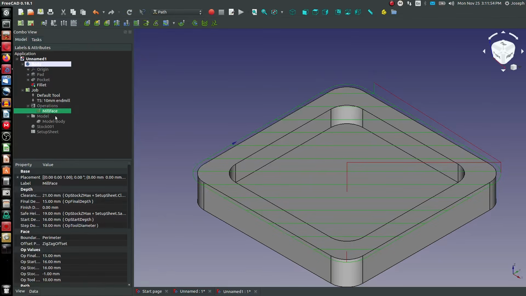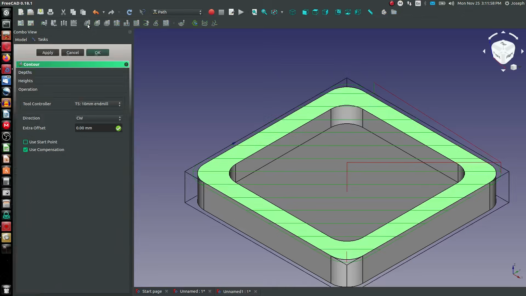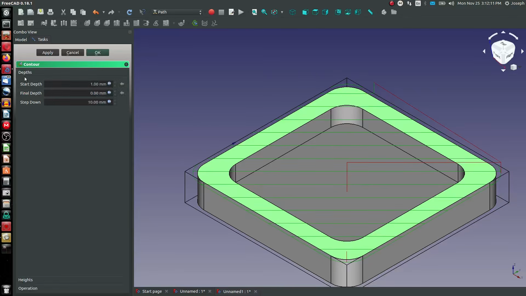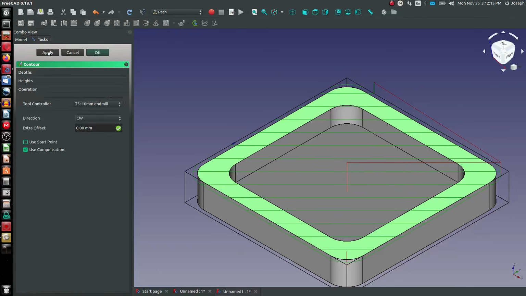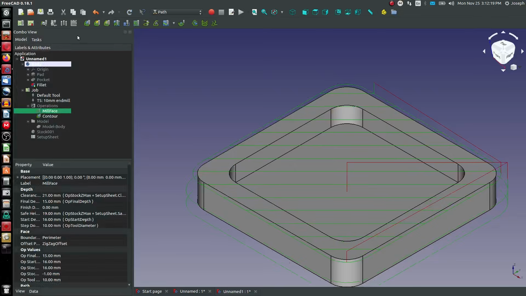So the next thing we want to do, perhaps we'll want to add in a contour. I click on contour, and yep, our end mill looks fine. Of course you can do your different options of depths and heights and operation as well. But this looks good to me, so I'm going to apply and OK.